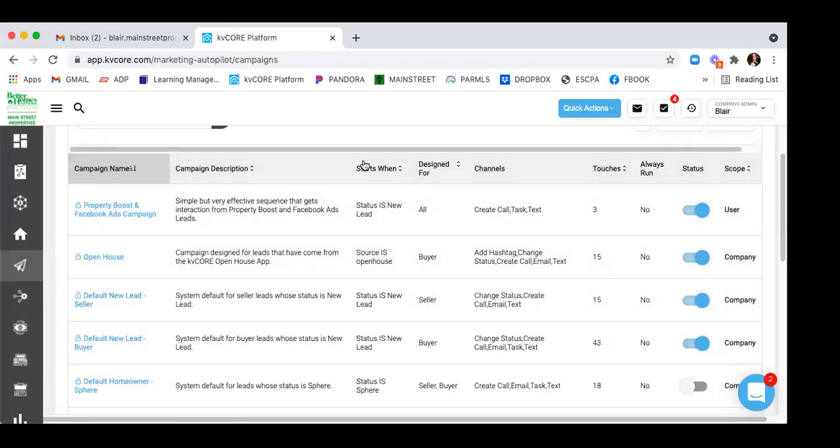Starts when, so this is going to be what the system calls a trigger. So it's basically, when does a campaign get assigned to a lead? So most of the time this is going to be pretty simple, like an open house campaign will be assigned when the source is open house. So when a buyer comes in and maybe they came in through the open house app or something like that, that hashtag is going to trigger and it will place them on this campaign. And we'll go into how this works and how you can change these in a little while.